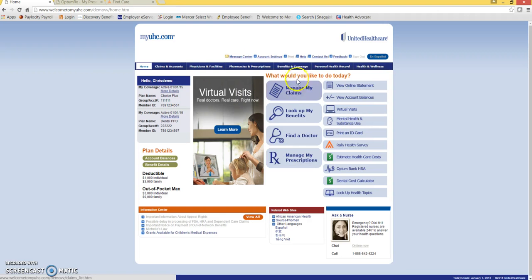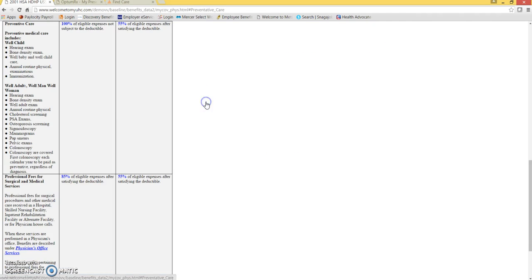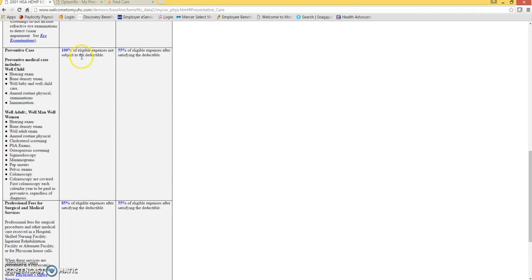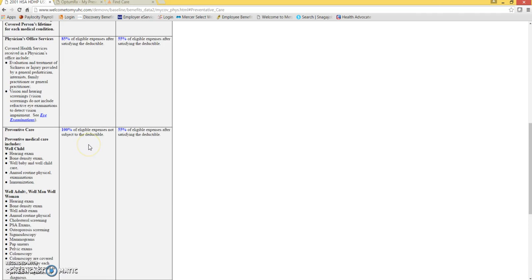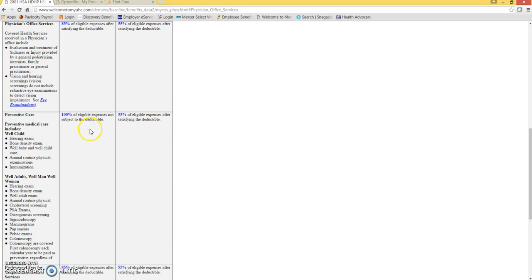And then there's one other thing that you can cover. If you go into plan details, all of these options are documents that will let you know some information about the plan, an overview of the plan. So if you select preventative care, 100% of eligible expenses not subject to deductible. What this means is that if you are doing a preventative care visit, the entire cost is covered by the plan, not subject to the deductible. And so click back. You can go into each one of these and it'll give you a detailed understanding of the information.